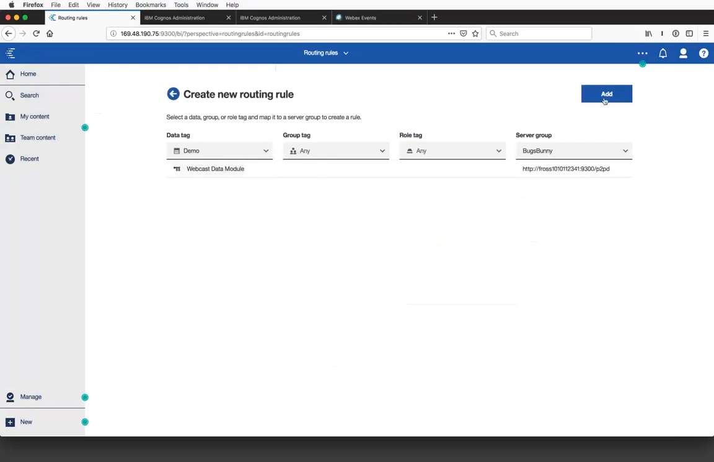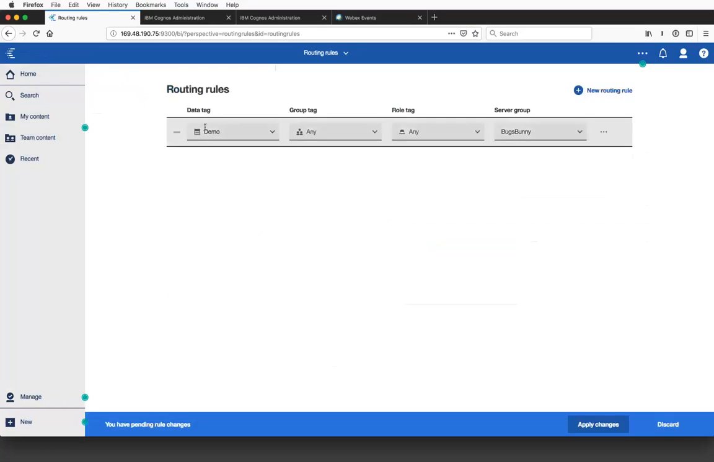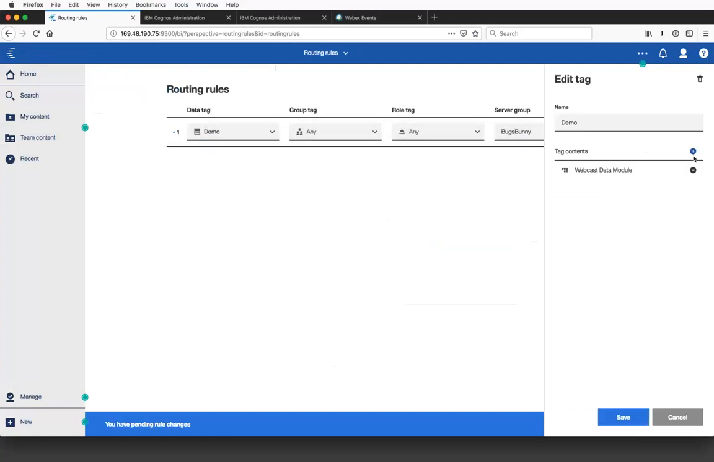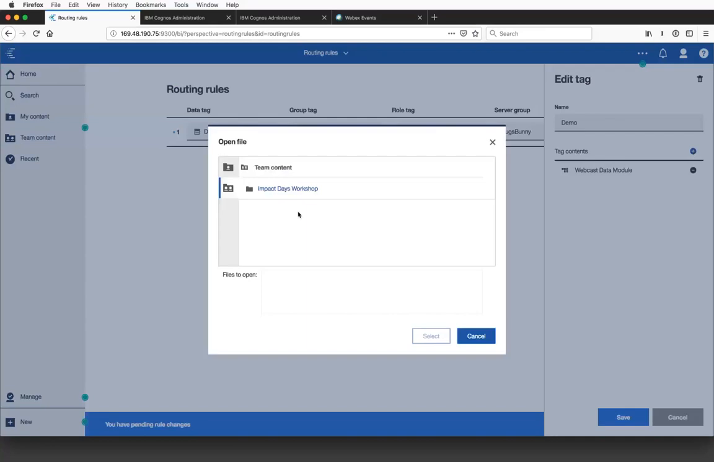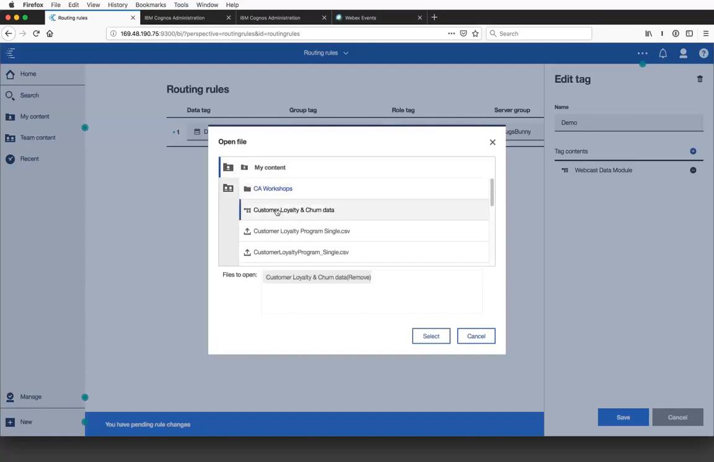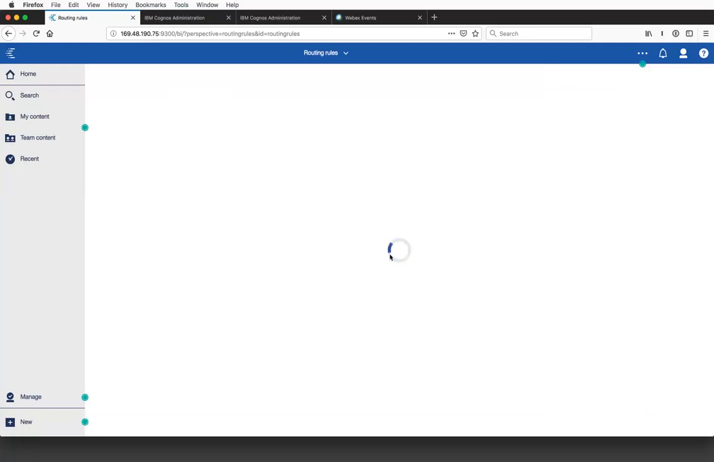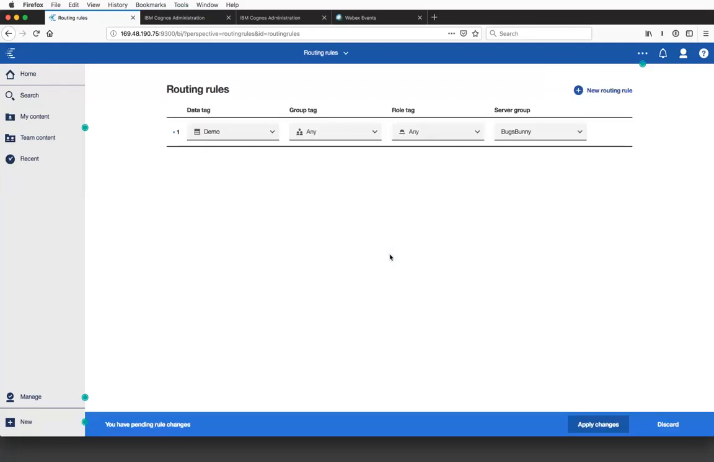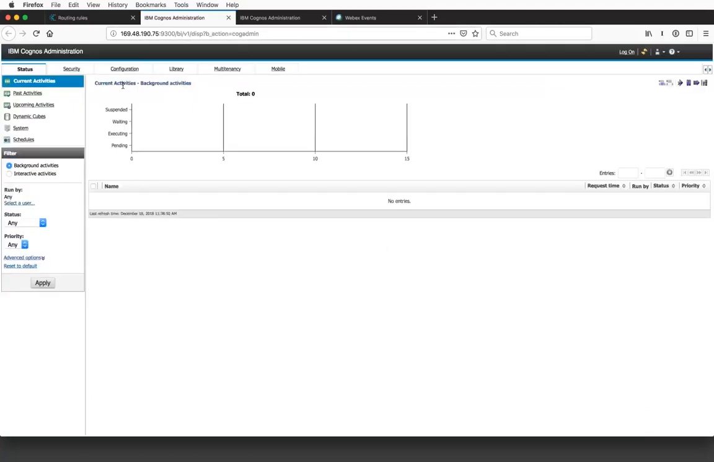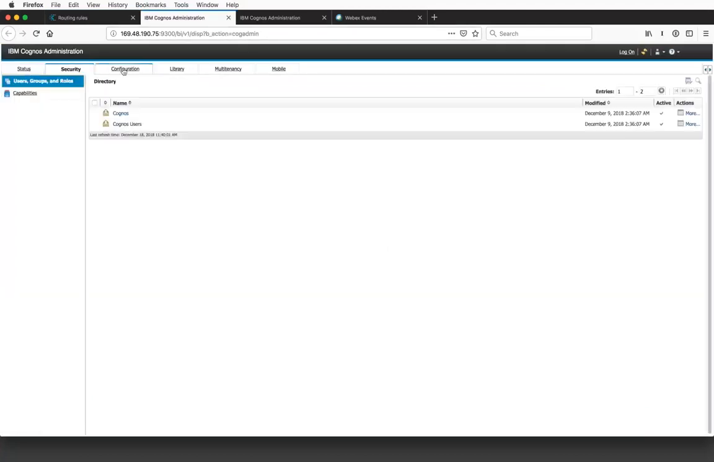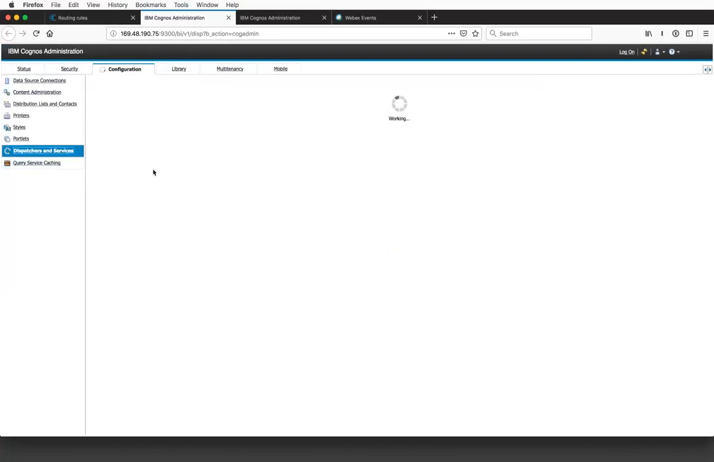So now if I add this dynamically without us doing anything specific, anything that's routing against the demo group is going to go to Bugs Bunny. Now, let's say we have extra data modules that we add in, or data sets or whatnot. I can easily come up, go into my content, and find another set of data, and now anything that runs against those two data modules is going to be routed against this dispatcher. This is a single dispatcher environment. In here, we can look at our overall configuration, our dispatchers, and the number of services.